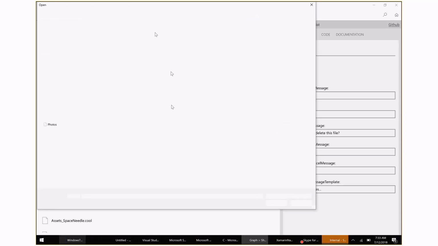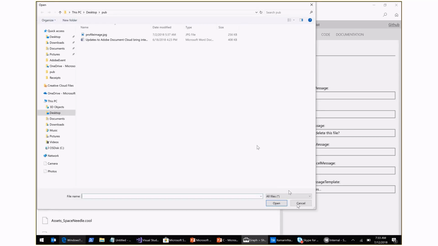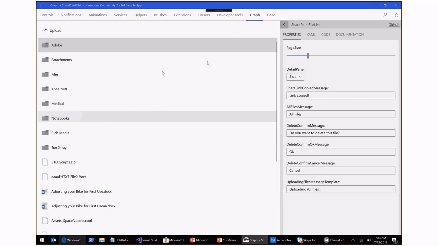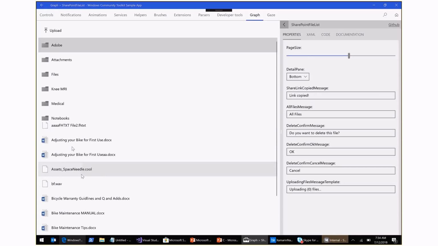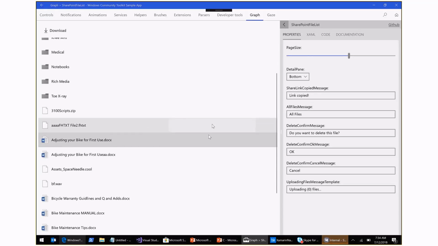So it'll do that asynchronously and upload them into your particular drive that you're working with. There's some configuration in terms of things like the size of the page. You can control the user experience that you'll see when you first click on a file. So that detail pane that we were showing you, now I can have it show up down there.